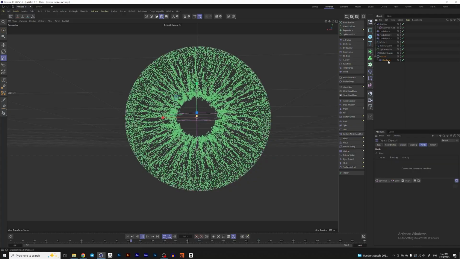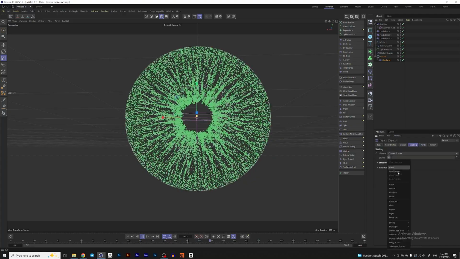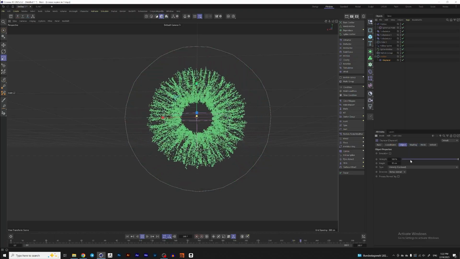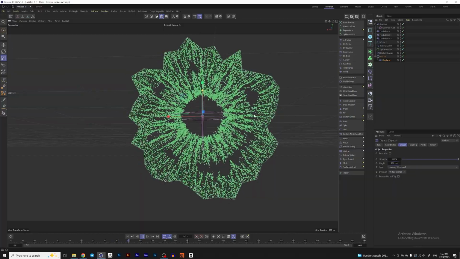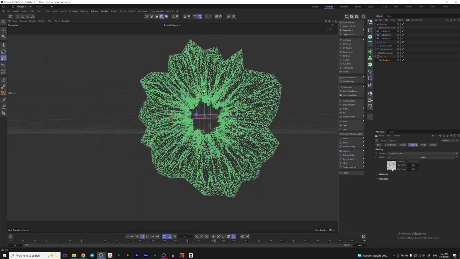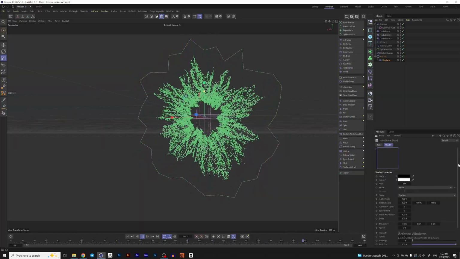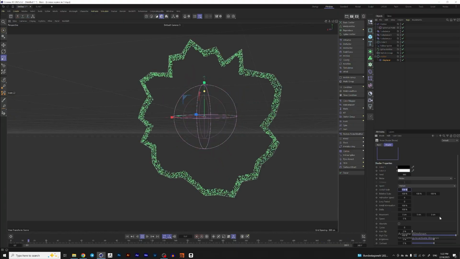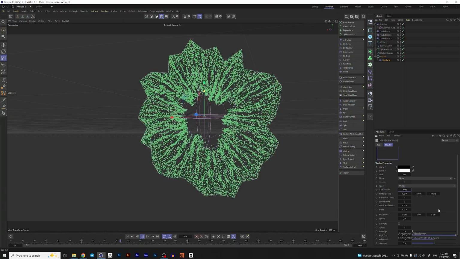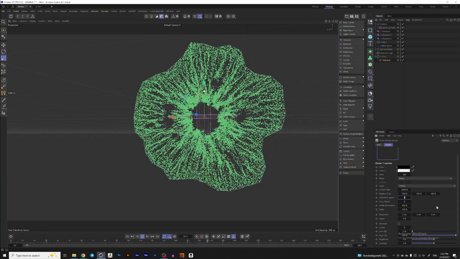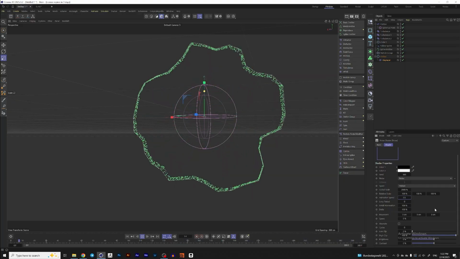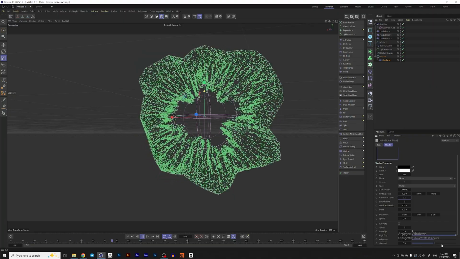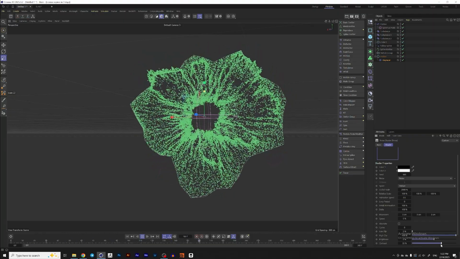So we added displacer, and let's go to shading and choose noise. We go to object, and here we will put 200 centimeters. Go to shading to our noise. Let's change global scale to 2000 centimeters, and let's make animation speed, for example, 0.5. And we can increase contrast a little bit.